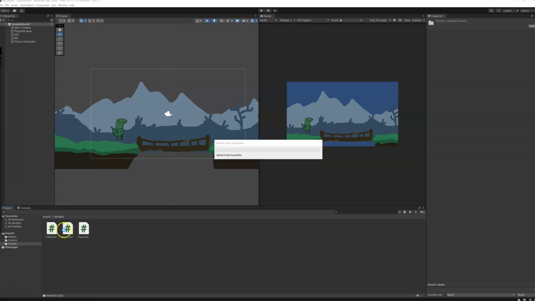We got 3 here. We got follow camera, player controller, and project move. So what do we do with these?